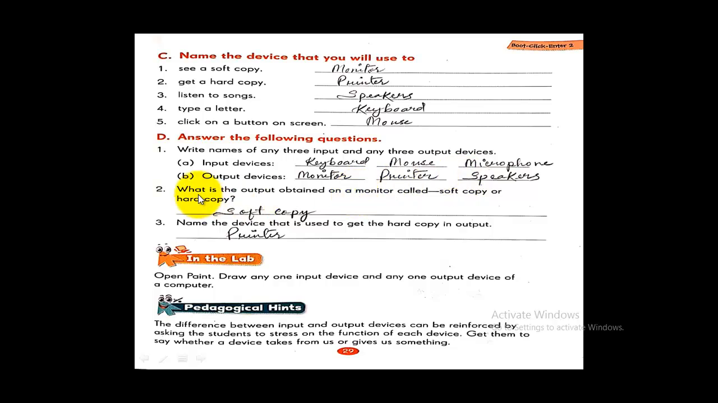Now what is the output obtained on a monitor called? Is it a soft copy or a hard copy? It is a soft copy. A hard copy is what comes out of the printer. So the output on a monitor is a soft copy, so you can write here soft copy.